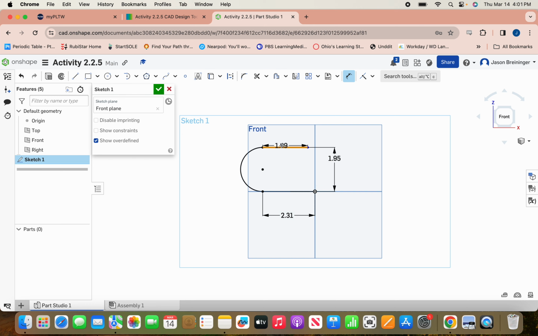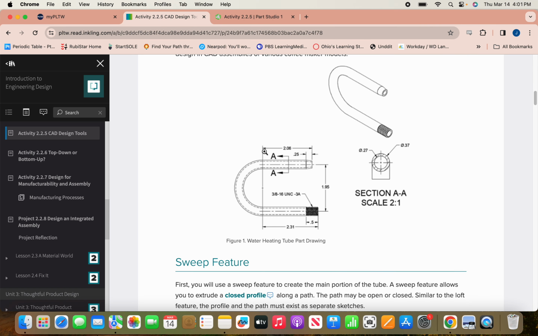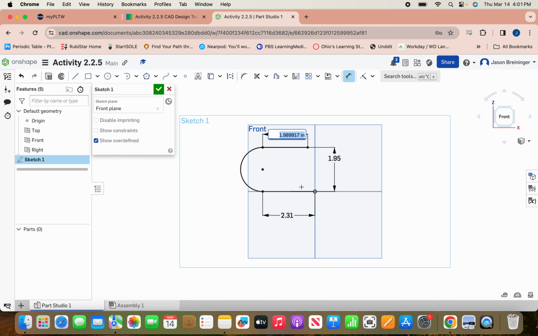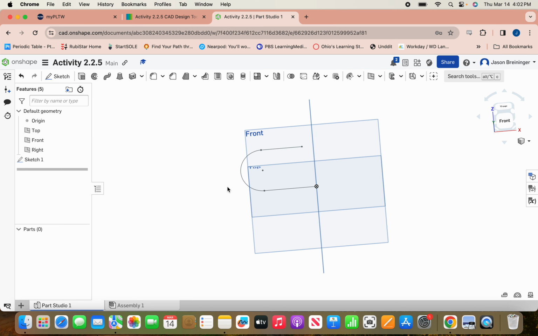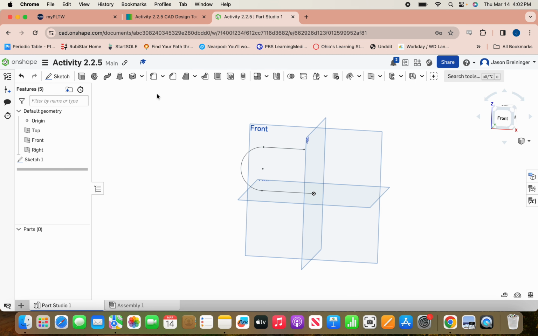And this top line, well, I see I'm given a total 2.06, but I don't want to add in this 1/4 inch just yet. So I'm actually going to just put in 2.06 minus 0.25. And that's going to automatically get me where I need to be, which is 1.81. I can confirm the sketch now that I see it's fully defined. And I have the sweep path that I'm going to use.